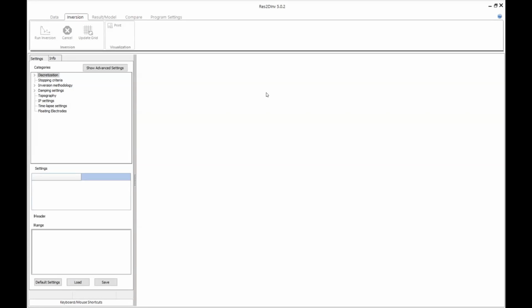When we first open Res2DInv version 5, what we first will notice is that the layout has been completely updated. It's important to say that the inversion code is the same as previous Res2DInv version 4.10 and slightly earlier. The primary differences are in the layout, the data handling, and the data visualization.